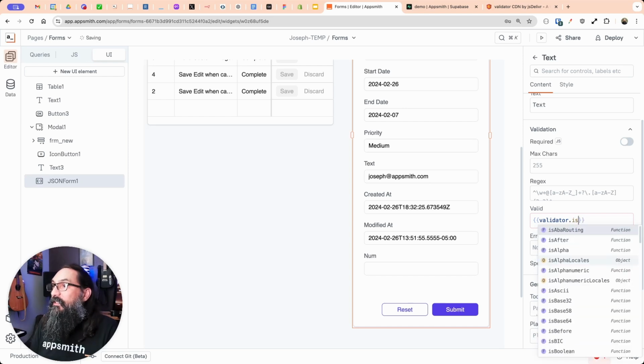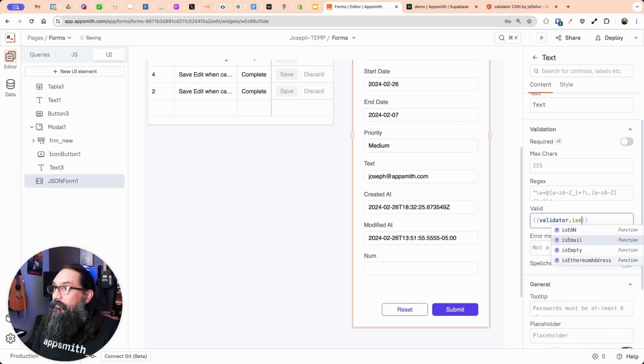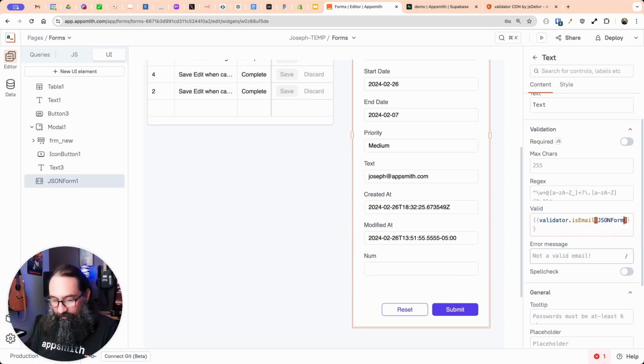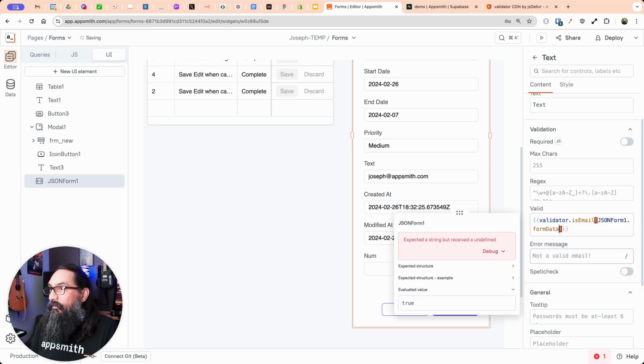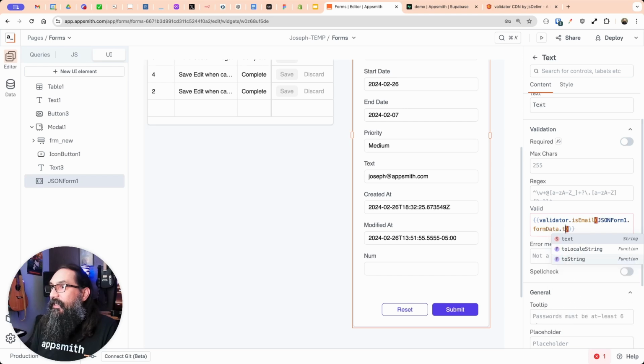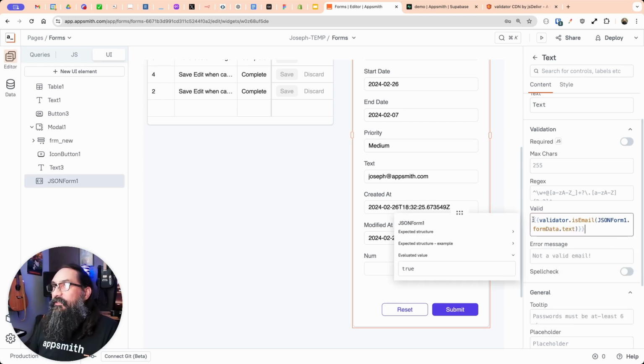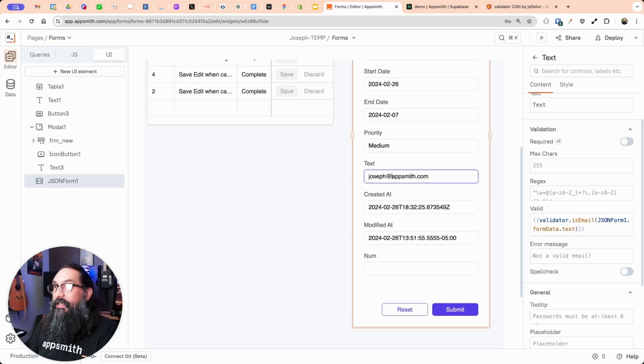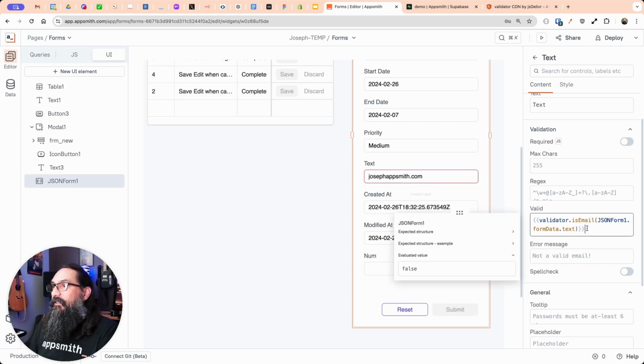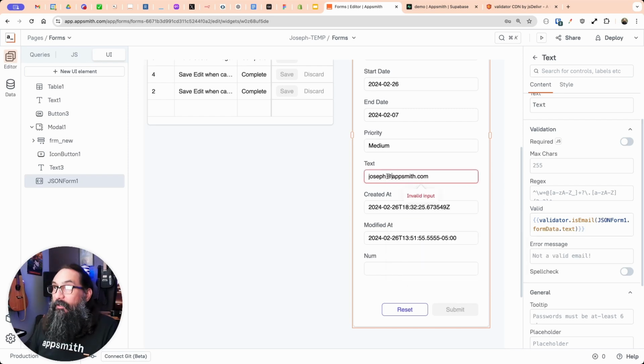So I'm going to use isEmail, and then pass it the value from inside this JSON form, form data text. And so this is returning true because I have my email right here. If I take out that @ symbol, it's invalid, and we can see this is false. So this is going to be way easier. You don't have to write any regex.